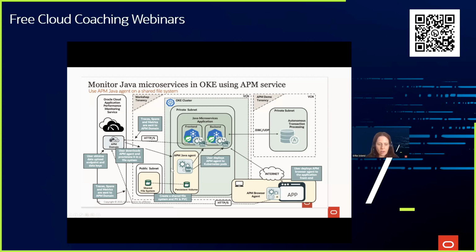The Java agent is on a persistent volume, a shared file system, and you can use OCI to create the shared file system. Then I put the reference to the Java agent into the services. I start to produce spans and traces that I collect inside OCI in an APM domain. Okay. Let's see the result.